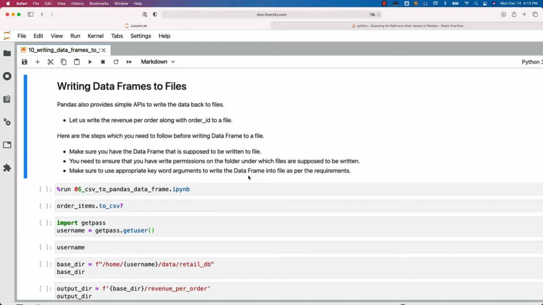We will see what are keyword arguments that are available on top of to_csv, the API which will be used to write the data frame into CSV format. And then we will use the most appropriate keyword arguments as per our requirement to write all those 5 fields into the file. Let's run this Python notebook.